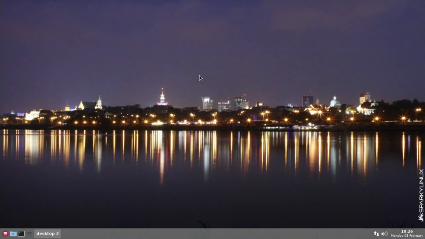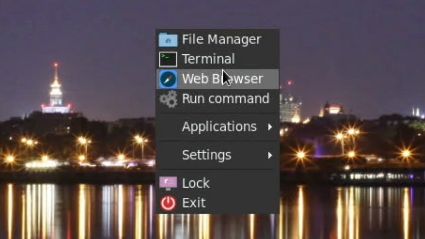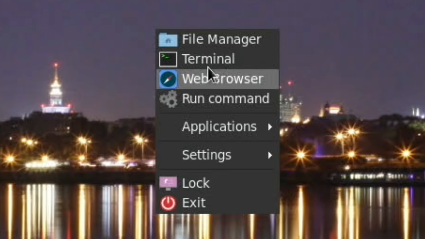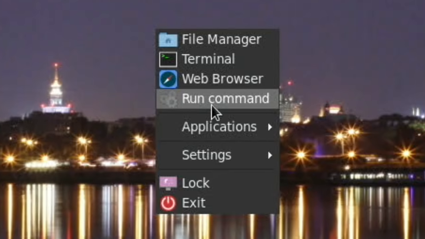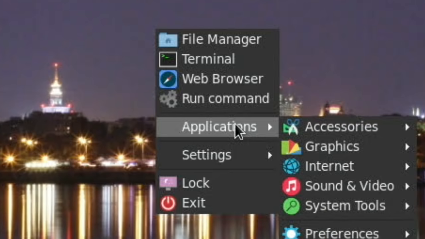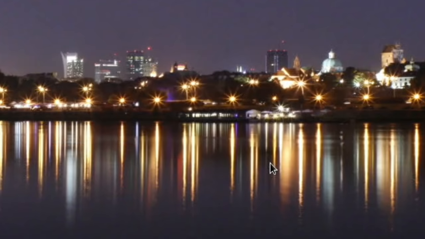And I like the fact that you can right-click on the desktop and get these options. This was something that showed up in MX Linux, but with a few more options. There isn't a search bit in here, but I'm sure it's customizable. So File Manager, Terminal, Web Browser, and Run Command is there, but also all the applications are there as well. And this is how you can launch PyApps, because it doesn't show up in that other list. So you can see PyApps is there.